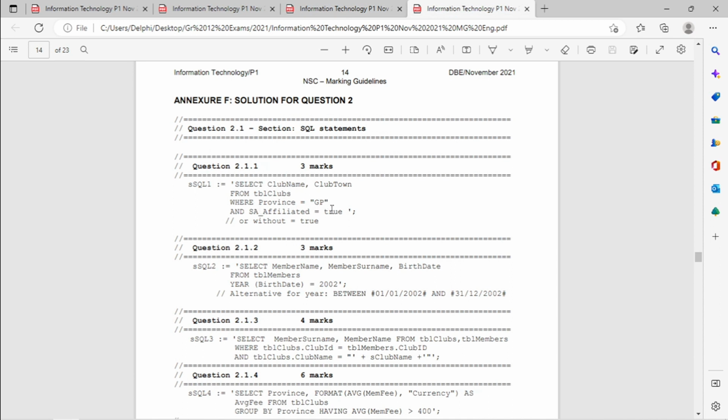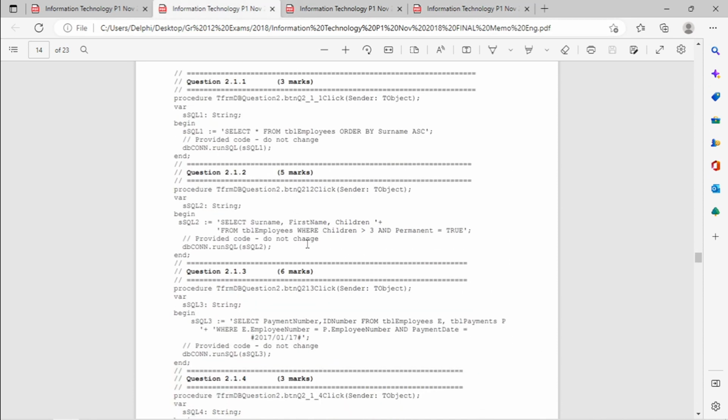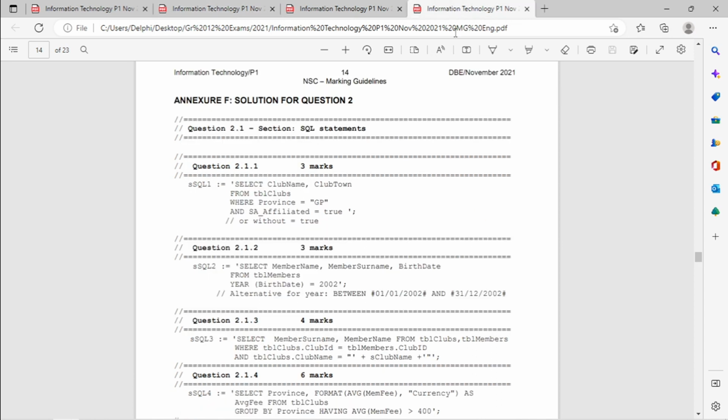Nothing too funny there. I do think this one is a little bit more difficult than the first 2 question papers. Let's go to question 2.2. Okay, select surname, first name, children, from table employees where children is bigger than 3 and permanent is equal to true. So I would basically say that's quite similar to this one.